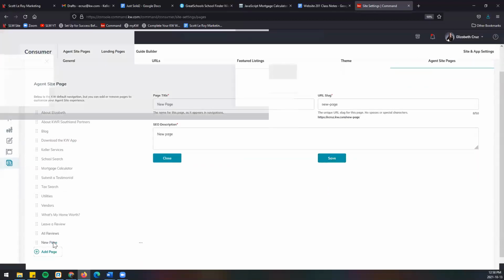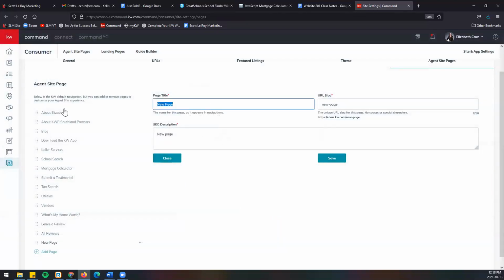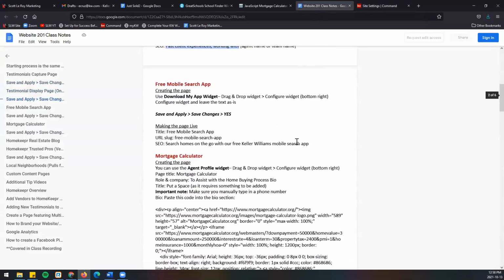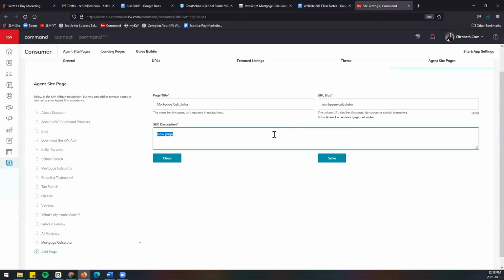So continue that process for the other pages. Add page, mortgage calculator, continue. Let's go copy this SEO description from the notes and save.